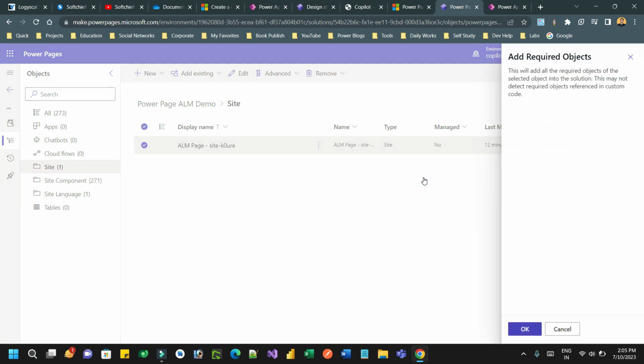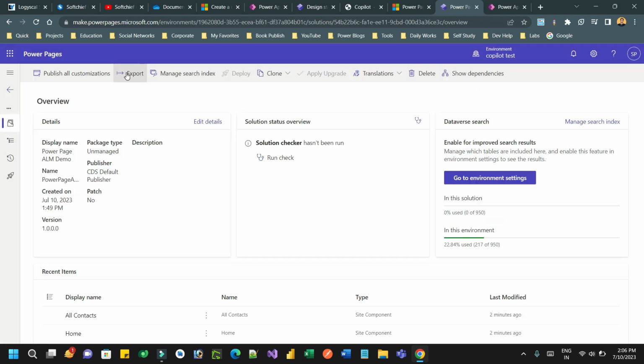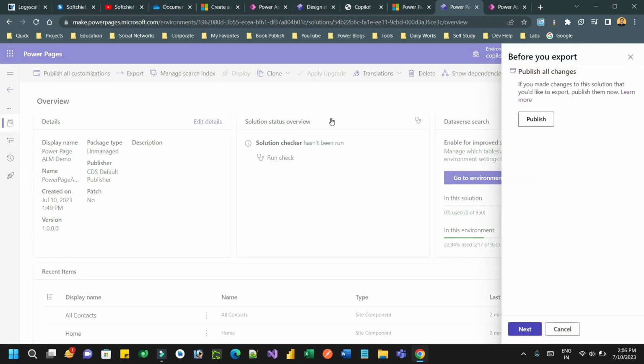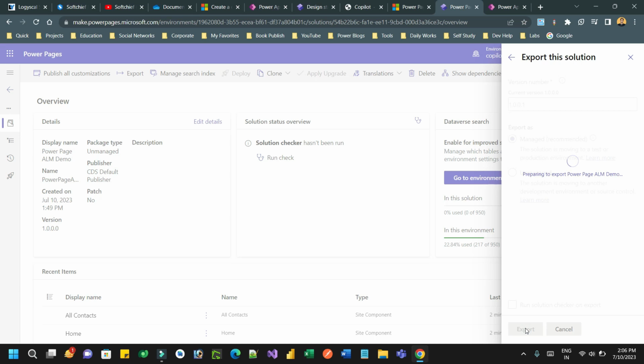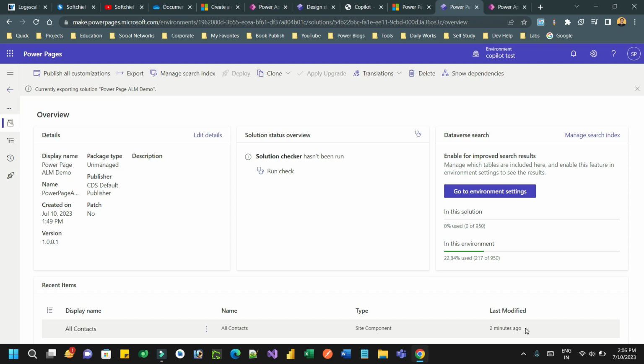Now I can add required objects. When you change anything, you should always click add required objects, because currently it was 273, but when you change something, it will increase the count. Now let us export it, and once you export it, choose managed solution so that you can roll back later on, and choose export. The export will generate the exported version of the managed solution of the solution that you are transferring or trying to deploy.